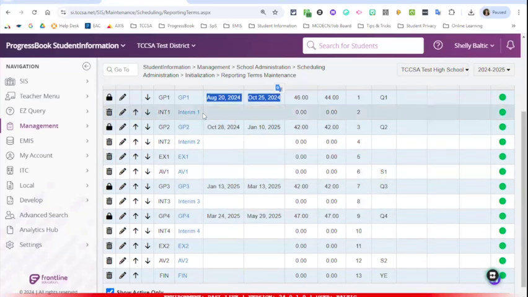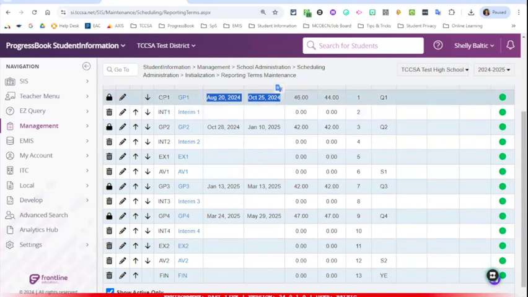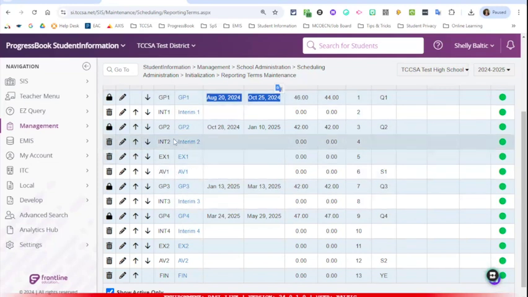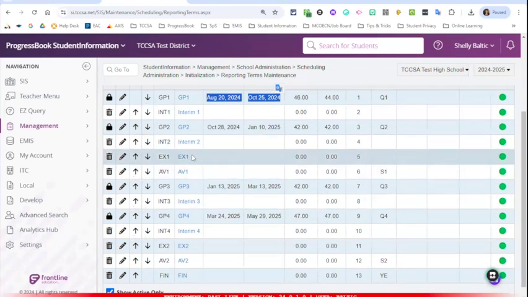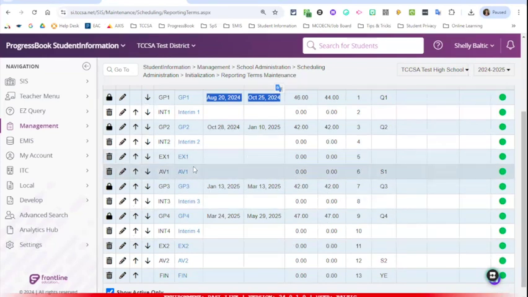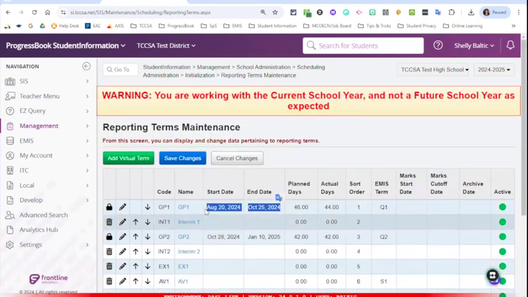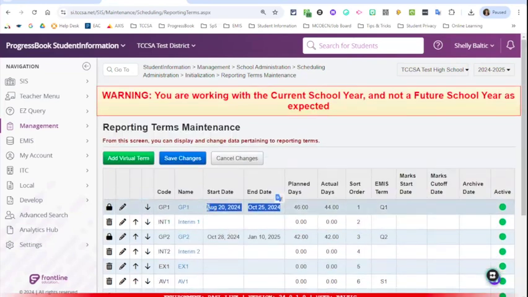The other ones are what are called virtual reporting terms. Okay, so they don't need dates. So your interim is part of GP1. My exam is part of GP2, so it's a virtual term, so it does not need to have dates. If at any time you're like, oh, we're no longer doing first semester exams, we're only doing finals at the end of the year, we need to know that with a support ticket, because then we need to update the marking patterns to make sure that everything is correct and calculating correctly.